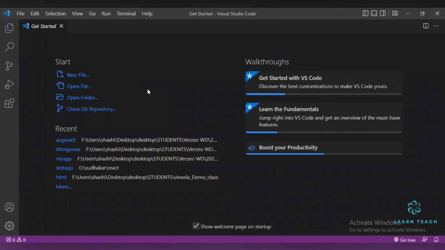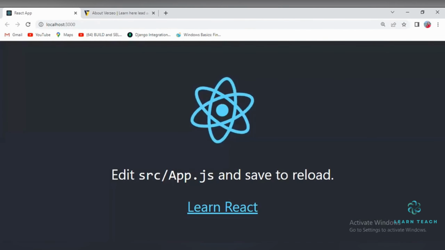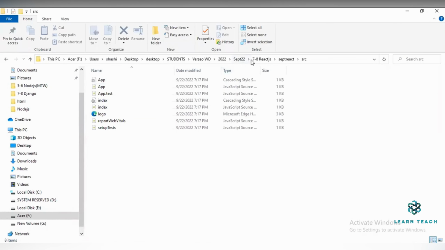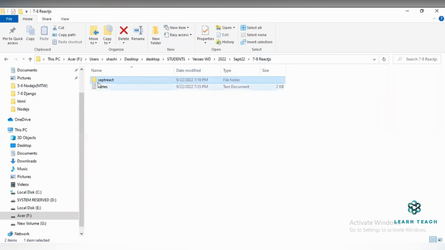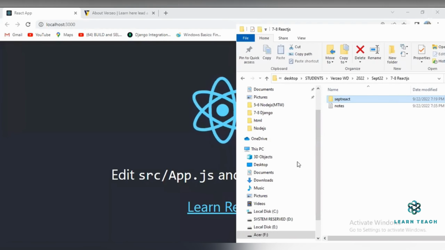After the installation, we are running this file, right? That's good. We are able to see the folders from here. But what I want to do is take this entire project folder into my Visual Studio Code. My project folder is September React. I'm taking it into the folder here in Visual Studio Code.